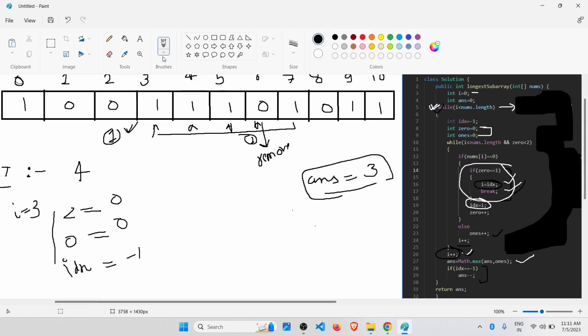So let's iterate over it again. What we are doing over here is we are again looping, checking the nums of I. Nums of I is 1, again plus plusing 1. Nums of I is again 1, I becomes 4. Again nums of I is 1, I becomes 5. Again 1. A 0 came over here, the first 0 comes, I is 6. We do zeros plus plus. Idx will be assigned the value I.